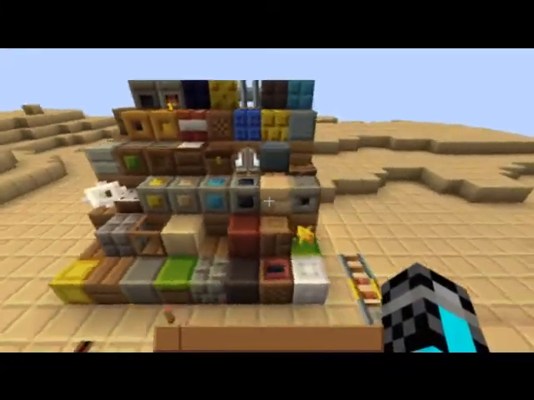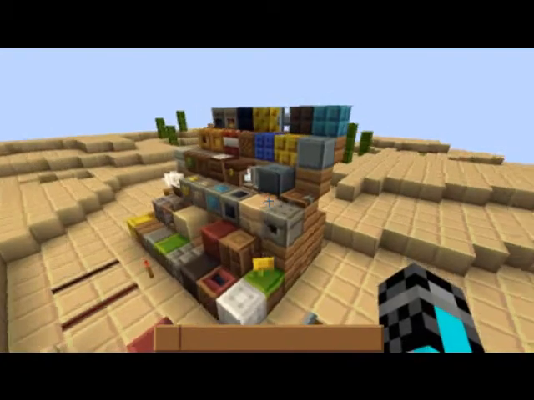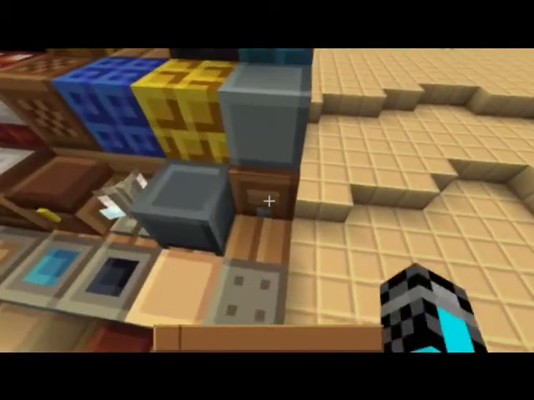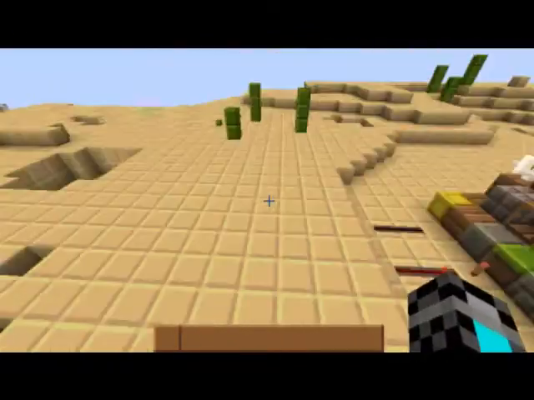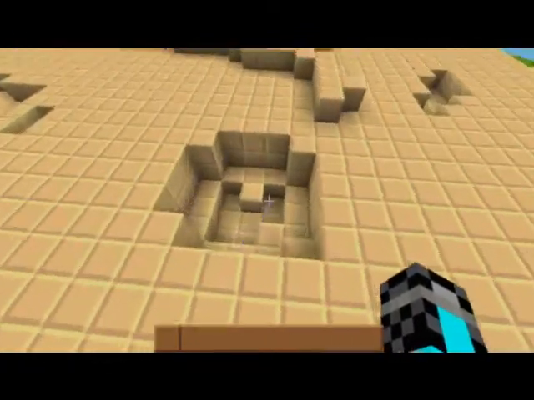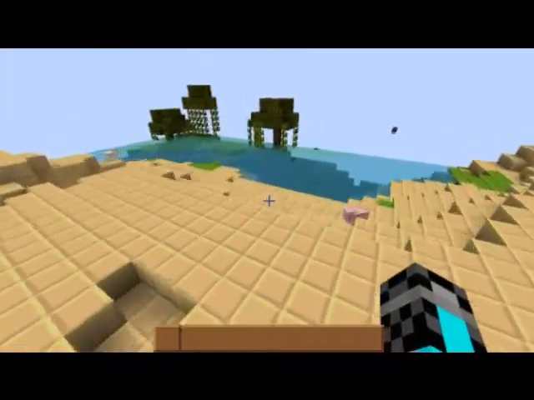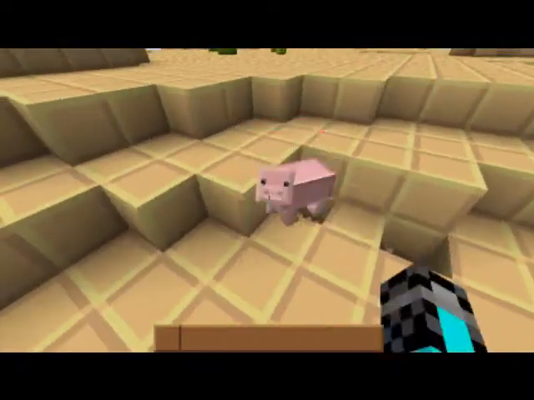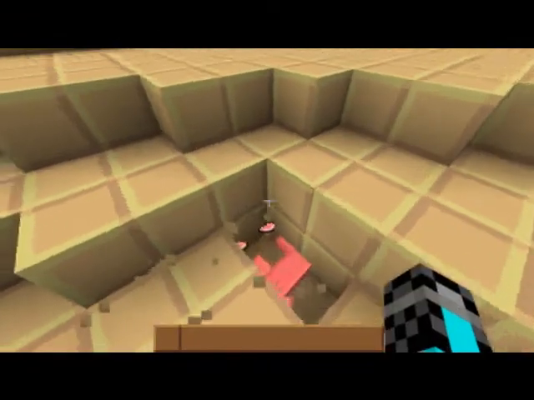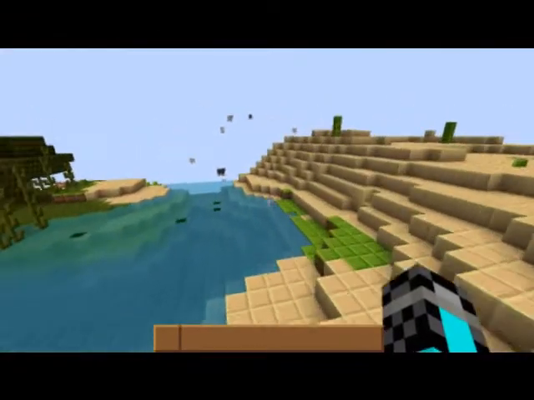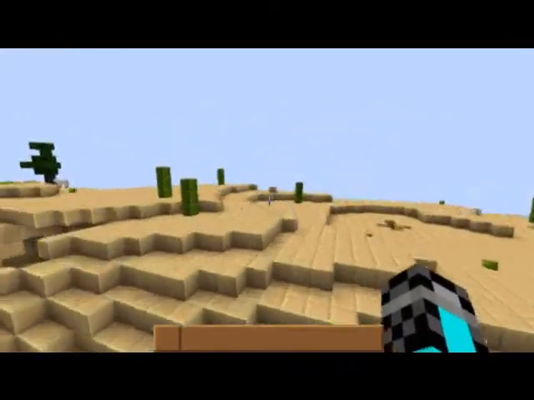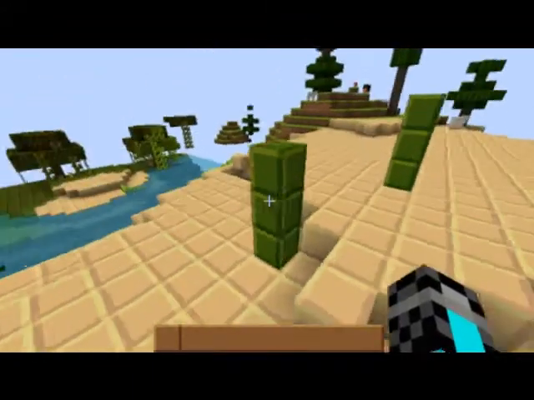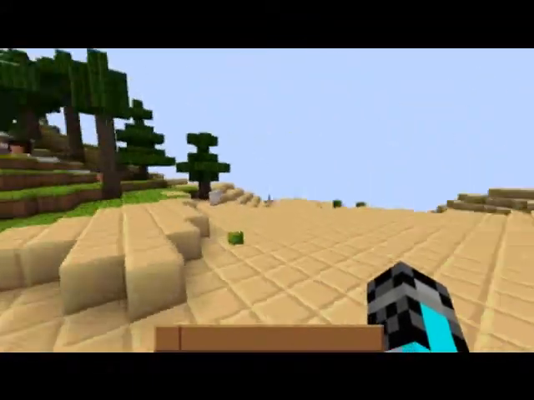But yeah, as you see, it's not the best texture pack, absolutely not. But if you like this kind of thing, then it's good for you, I suppose. There's a little piggy here. Kill it. Yeah, so I think that's all. The cactus looks really weird.